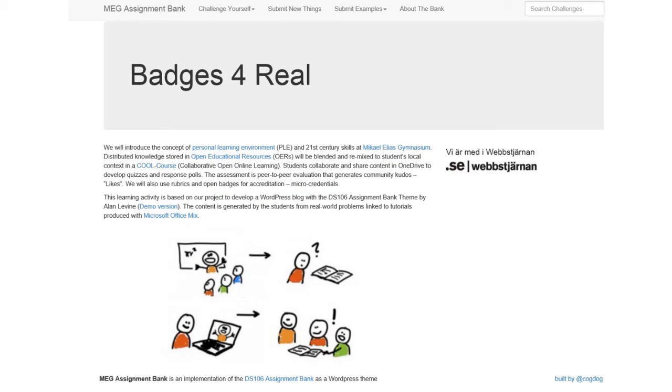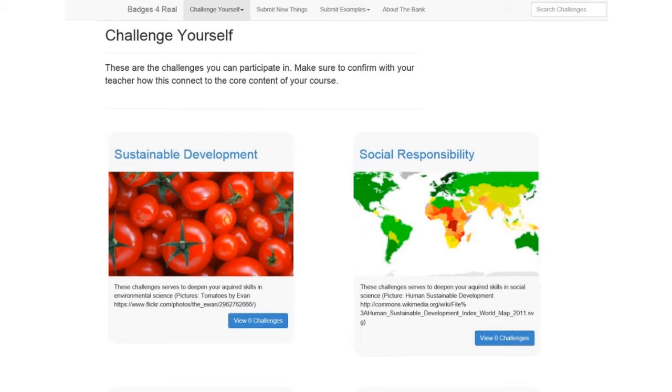The start page will basically just give you information on how it works. Challenge yourself is where you will choose a challenge to take on and give an example. Once you've done an example, you can actually give a tutorial to other students.